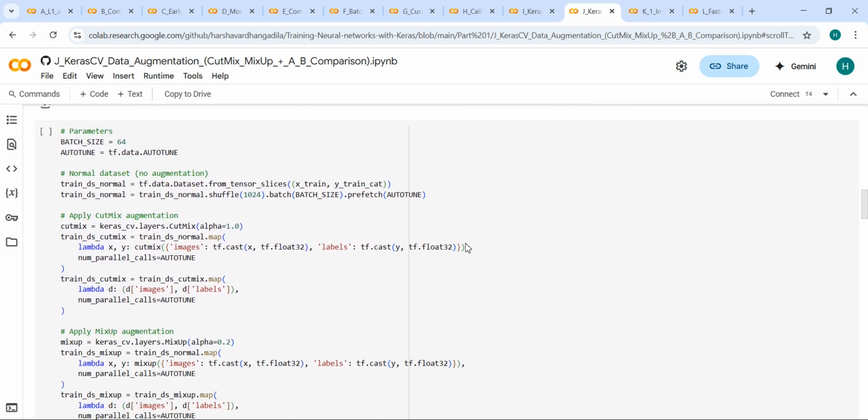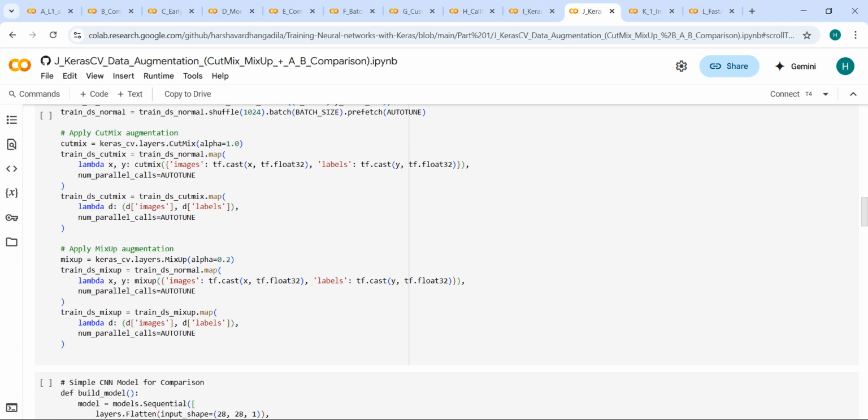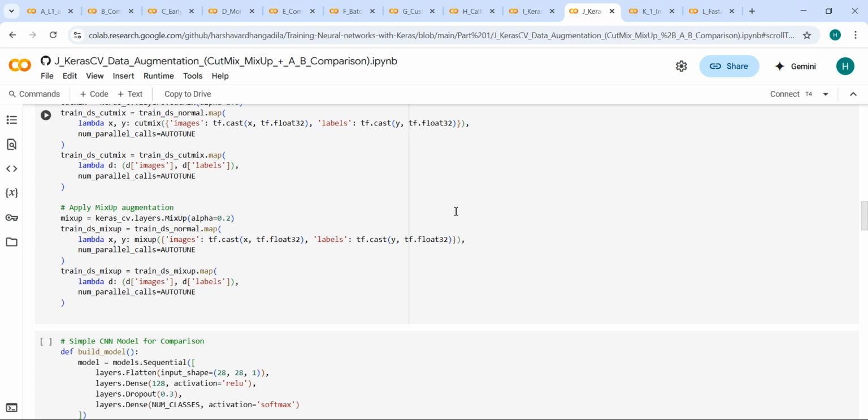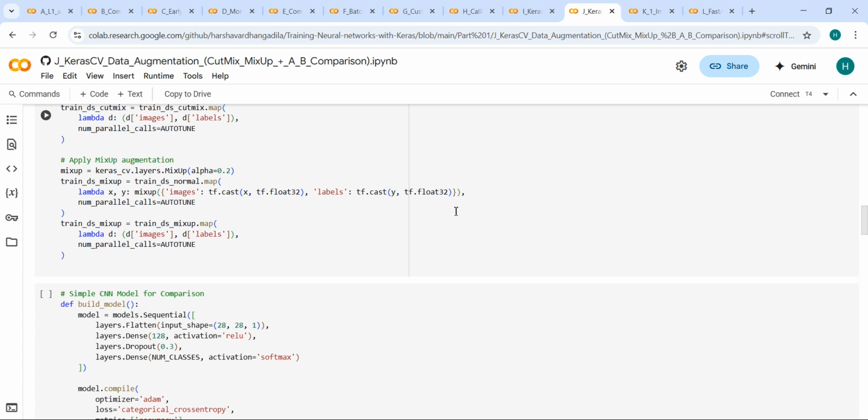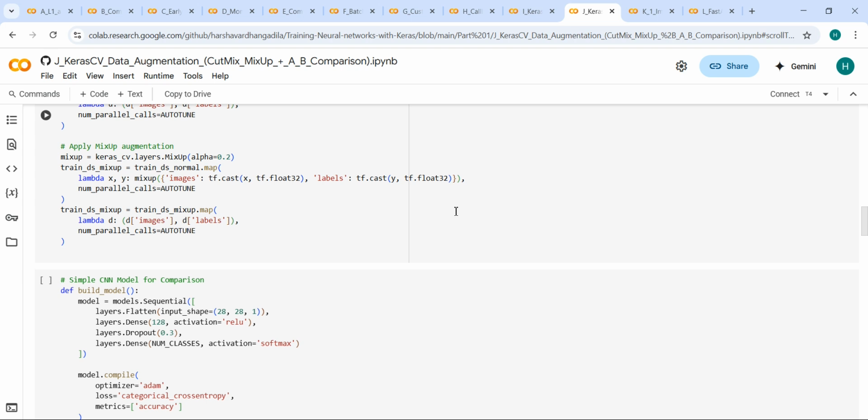We build three training datasets. Therefore, baseline, which has no augmentation, just shuffle and batch. Whereas in CutMix augmentation, we're going to randomly replace a region of an image with a patch from another image, and labels are also mixed proportionally, and MixUp blends two images and their labels together. This results in soft targets and smoother decision boundaries. For both CutMix and MixUp, we use dataset.map to apply them to batches. This step alone adds a huge amount of regularization power without requiring any architectural changes.